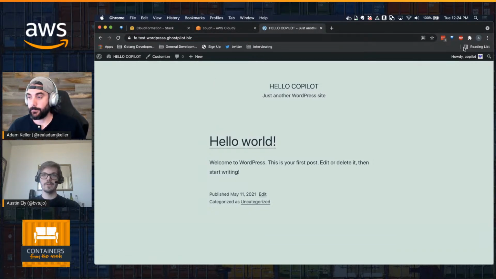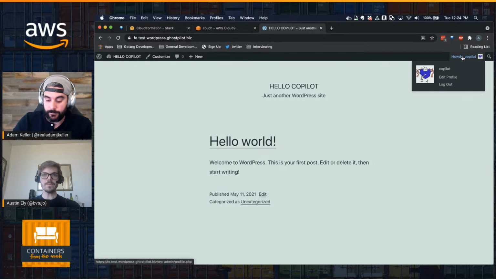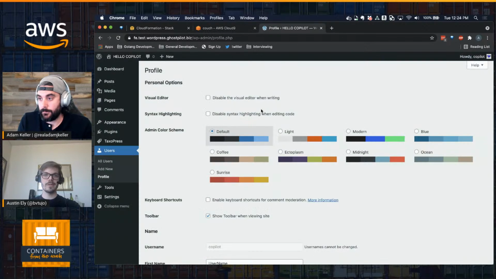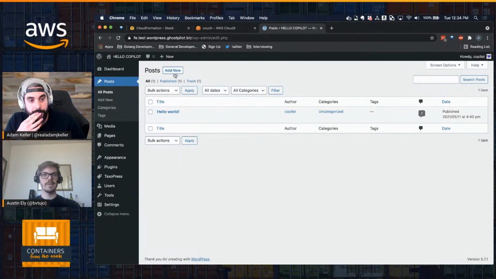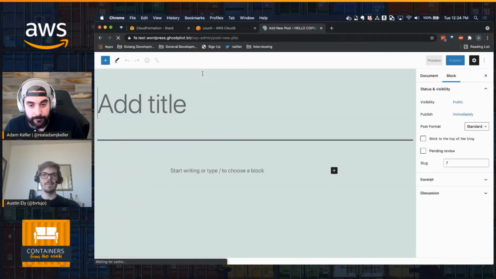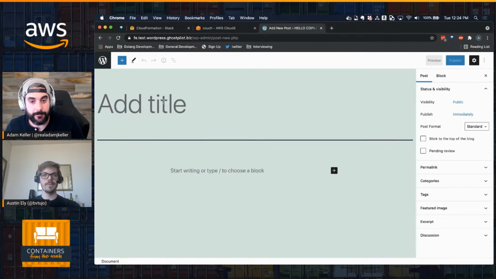This service is serving Copilot, backed by EFS. I've logged in as the administrator here. While we wait for this other environment to deploy, let's go ahead and create a new blog post and maybe install a theme.